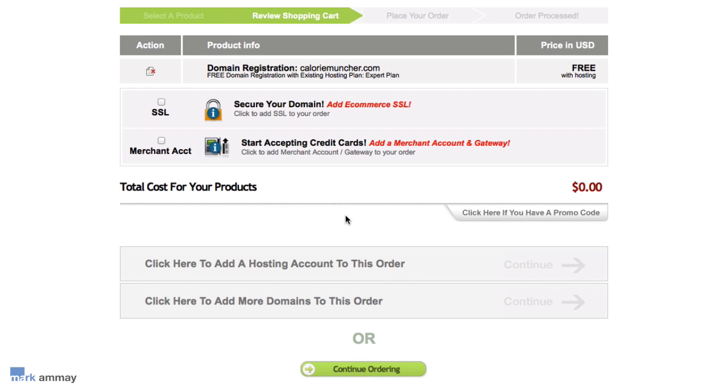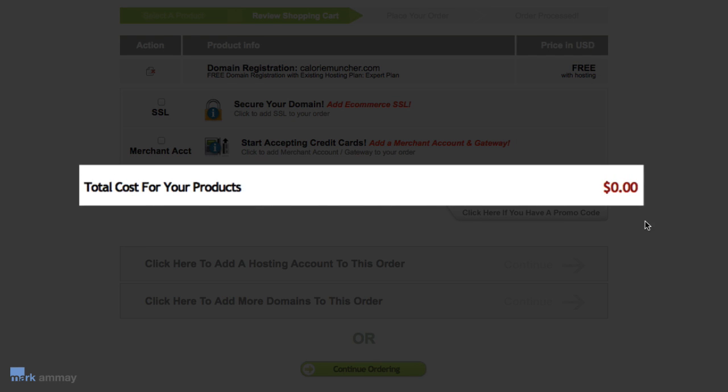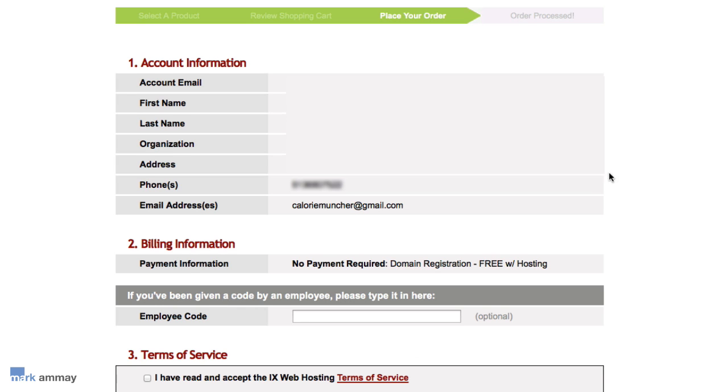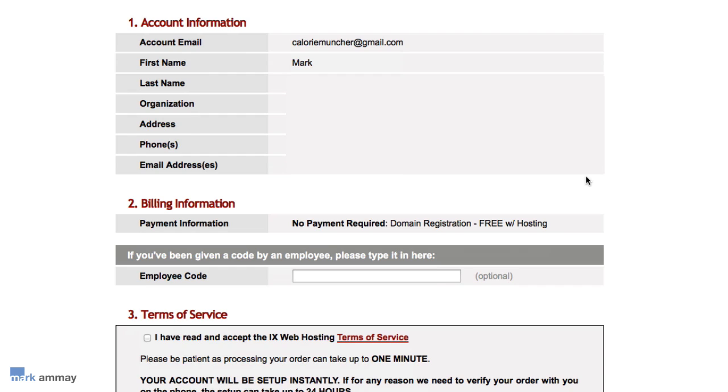and it's gonna give us some other options that we wanna do. We don't wanna click on any of this. Keep it all free. Make sure your total cost for your products is zero, because that's all we need currently. Cool, so account information, it's gonna be my caloriemuncher@gmail.com, first, last name, address, phone, email is all correct. Make sure that's all correct.